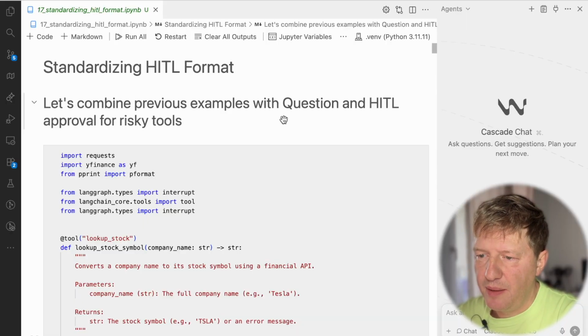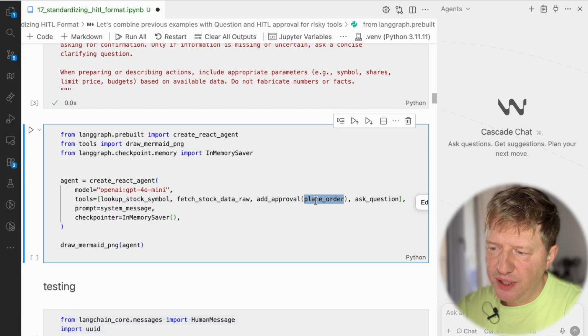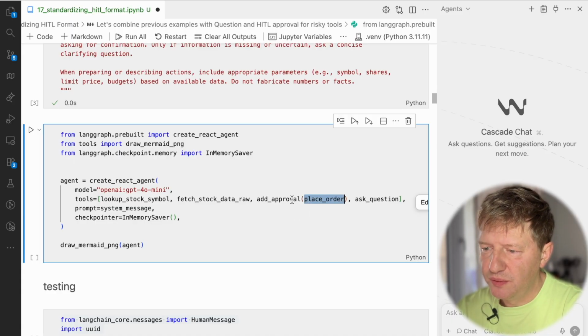Alright, we are there, and before we dive into the details, let me quickly recap what we had previously. I'm creating the agent, so it uses the model, it has the list of tools, and look at that, I'm wrapping place order, which I consider to be a dangerous tool, with add approval. And we have this ask question, so we have all this kind of human in the loop in one place, right?